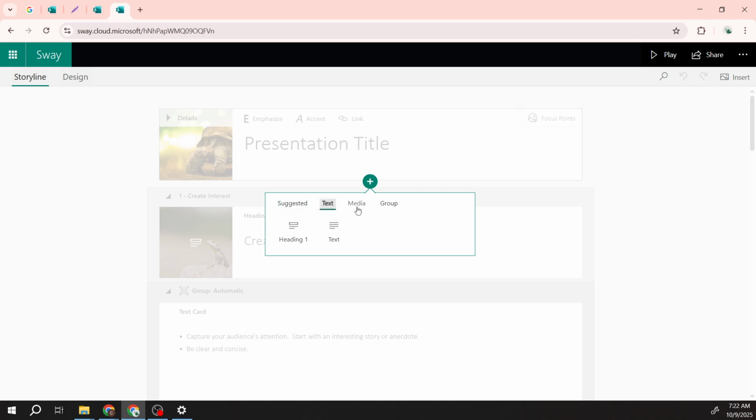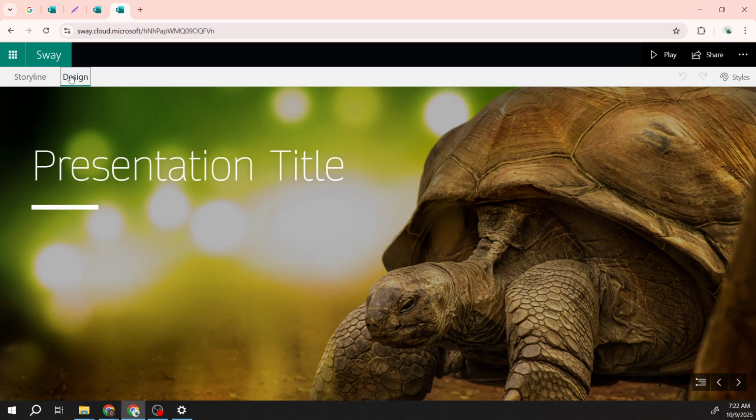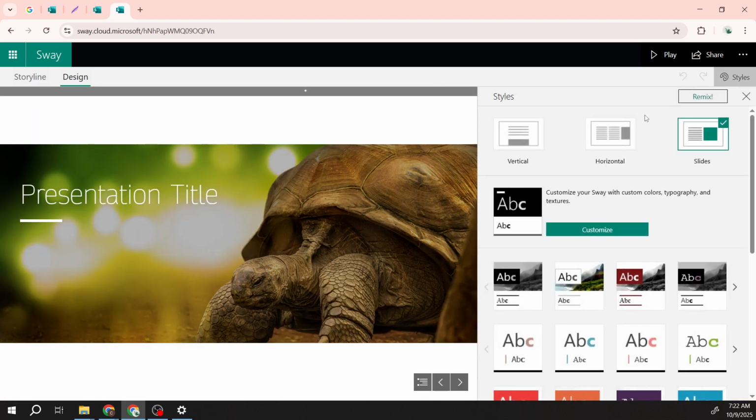Once you have your content in place, it's time to focus on design. Head over to the Design tab where you'll find options for selecting the layout of your presentation. You can choose from vertical, horizontal, or even a slideshow format, depending on the look and feel you're aiming for.